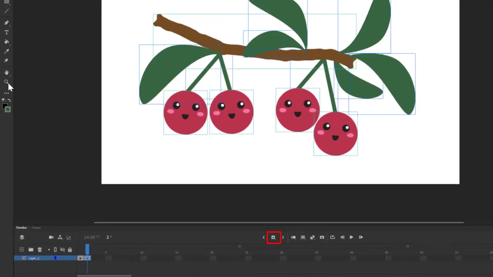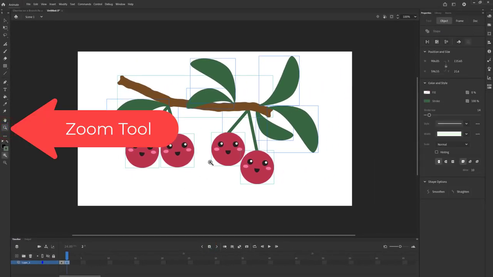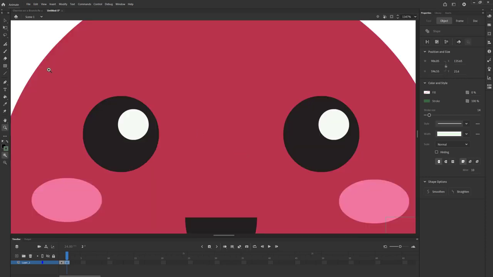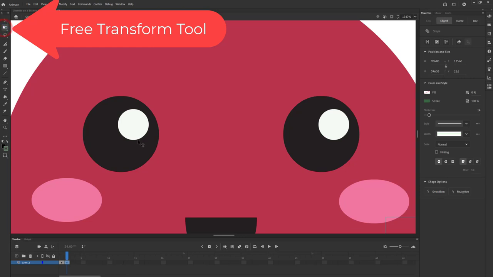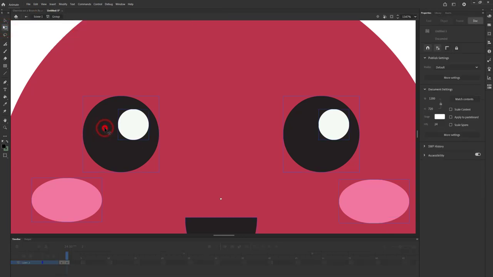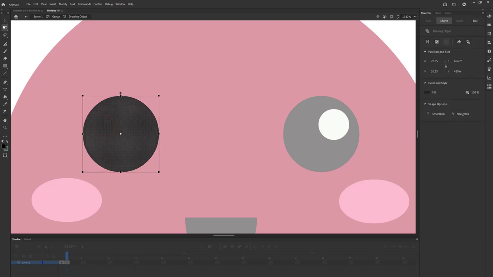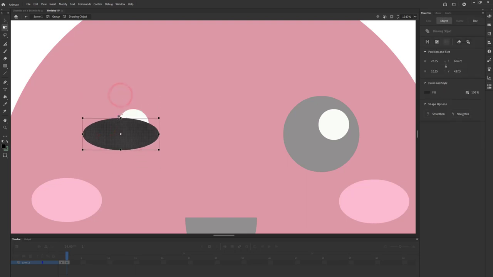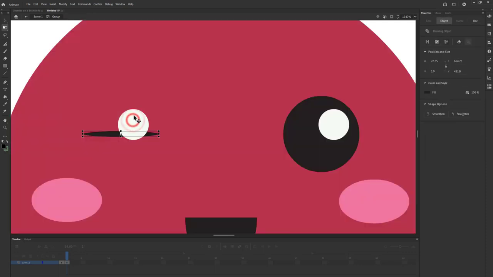Now I'm going to use the zoom tool and choose a cherry to work with. I'm going to choose this third cherry over. You can choose whichever one you want. I will grab the free transform tool and just click multiple times on the black part of the eye until I get the bounding box, which will allow me to click and drag to shrink that eye.